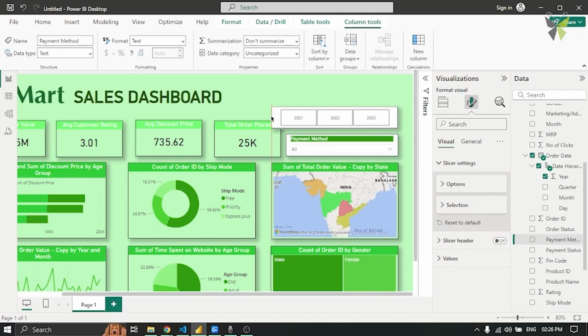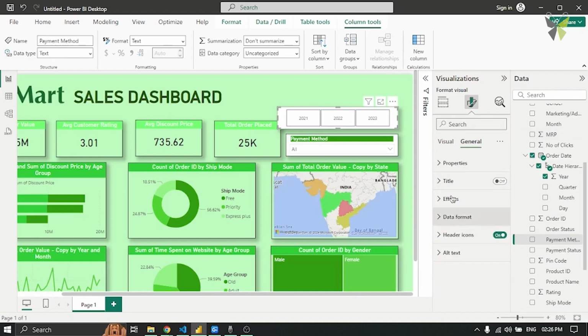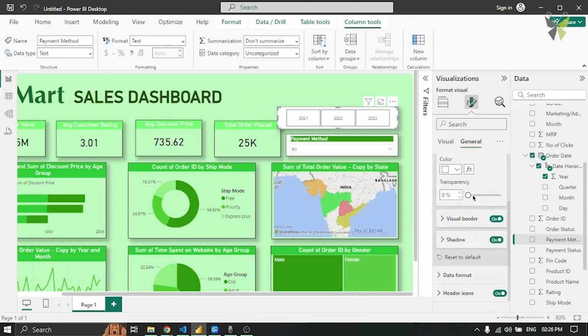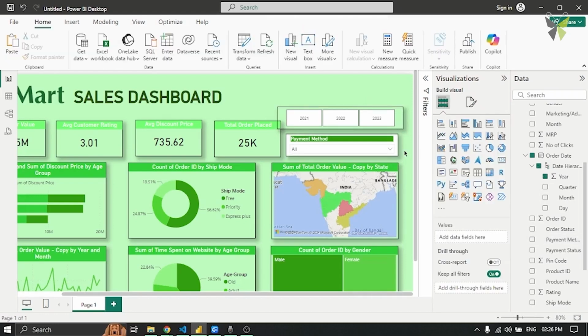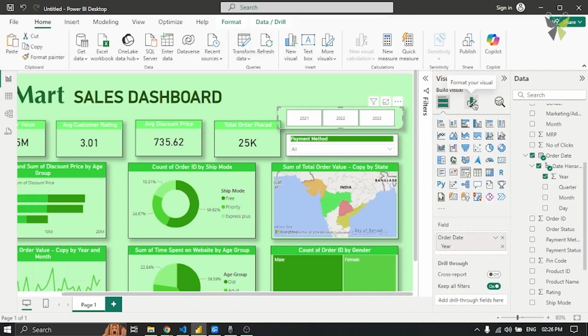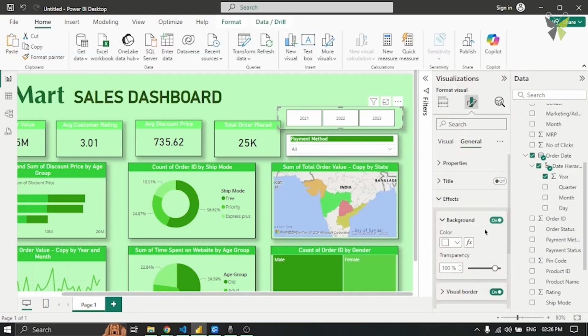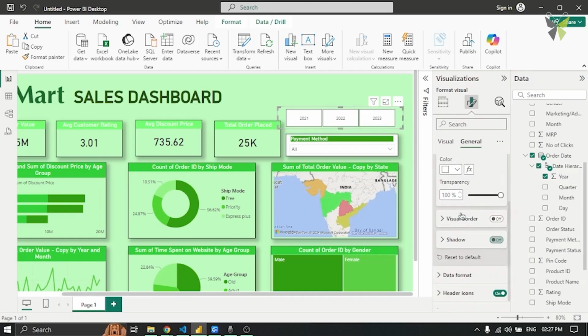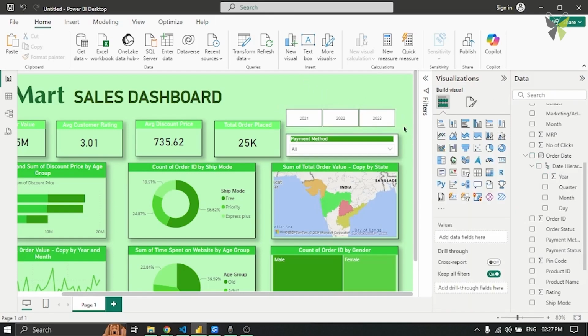So now these are basically buttons for me. I can also remove its background. So let's go to effects and remove its background, making it completely transparent. Now I have these buttons, and I can remove its effects, that is border and shadow. I don't require that. So now these are basic buttons for me.